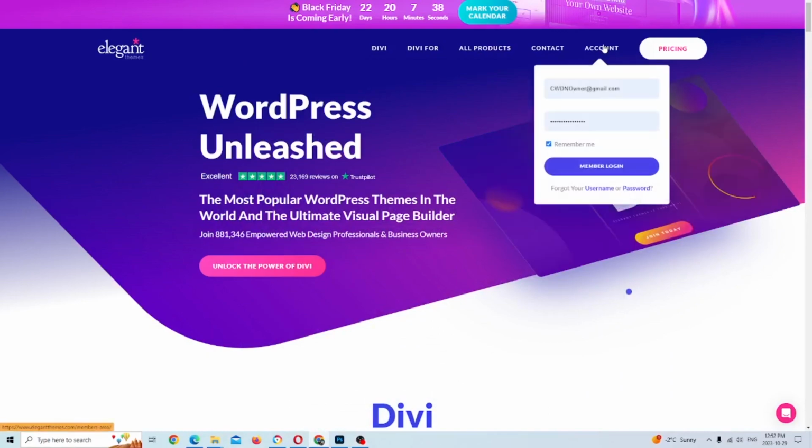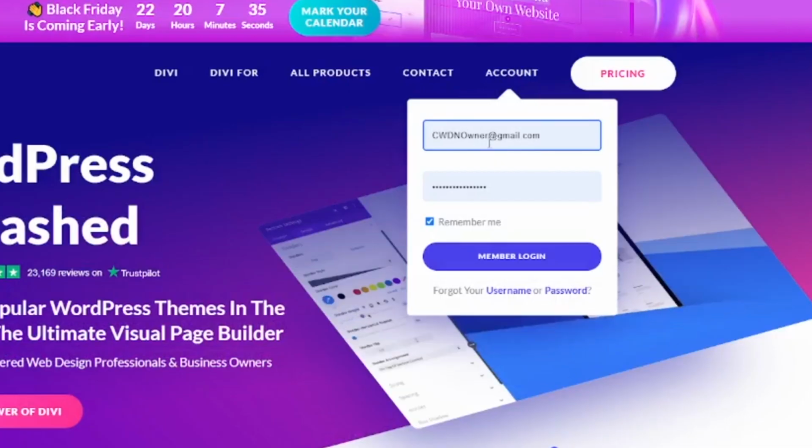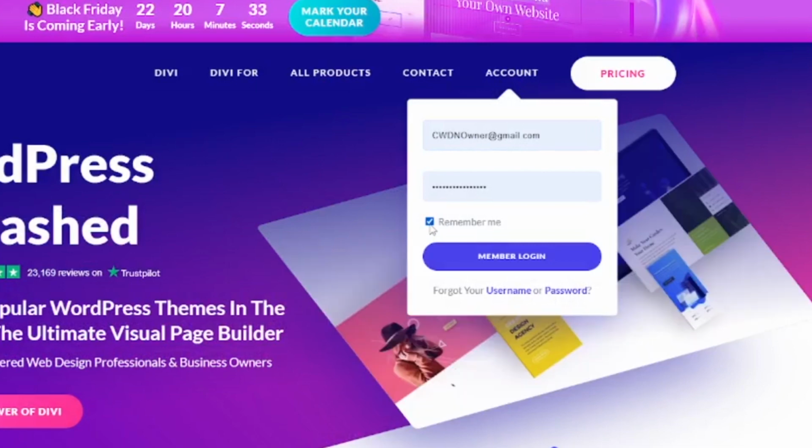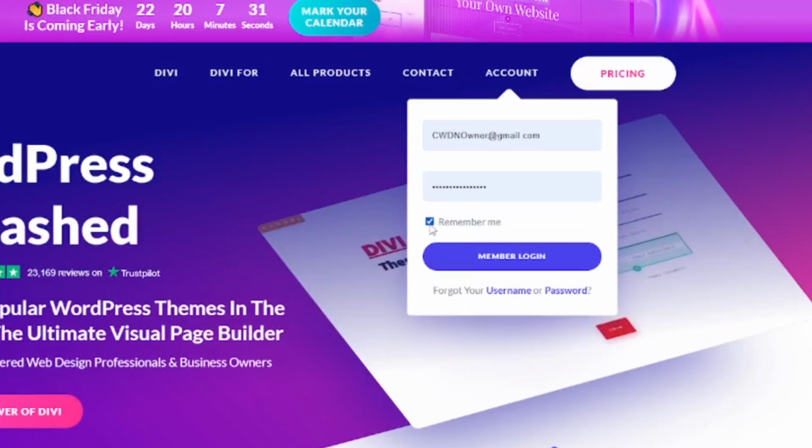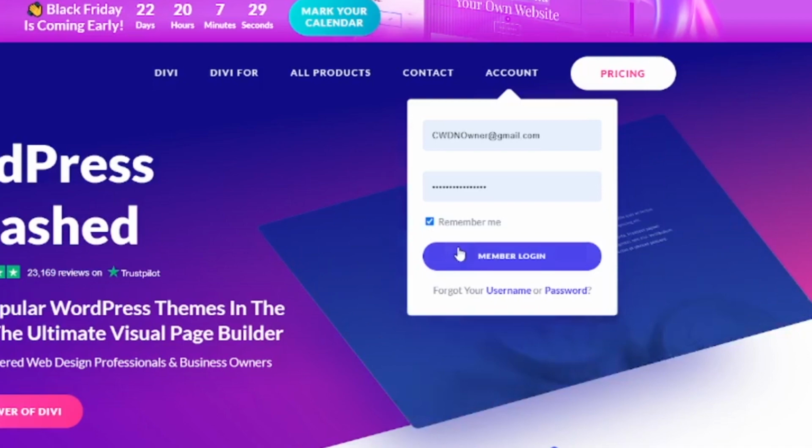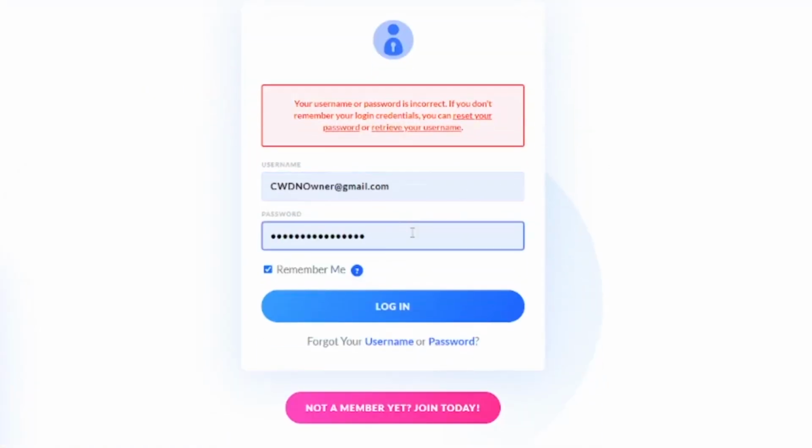Once there, we're going to log into our account, and I have my info already in place. You can set the Remember Me checkmark button as well, just so you don't have to log in each and every time you go to Elegant Themes, and we're going to click on the Member Login button. Now, as bad luck would have it, looks like I don't have the right password, so let's see if I can get the right one in there.